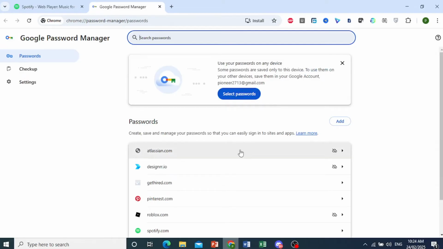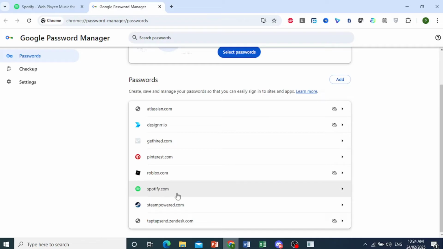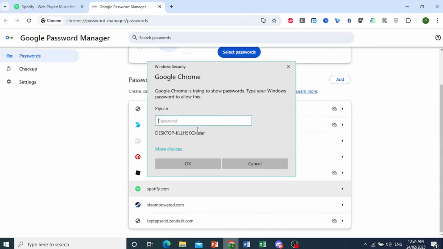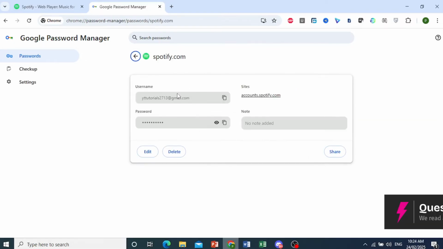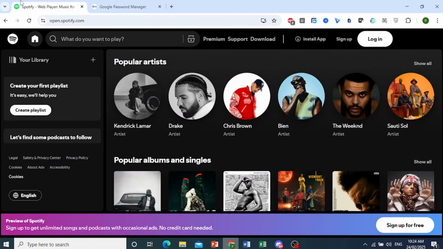Now, if you had saved it to your browser, if I come here and click on this, it will give me an option to put in my password. I'll just go ahead and put my password in right there. And I'm able to view my Spotify password. As you can see, you can view it right here.